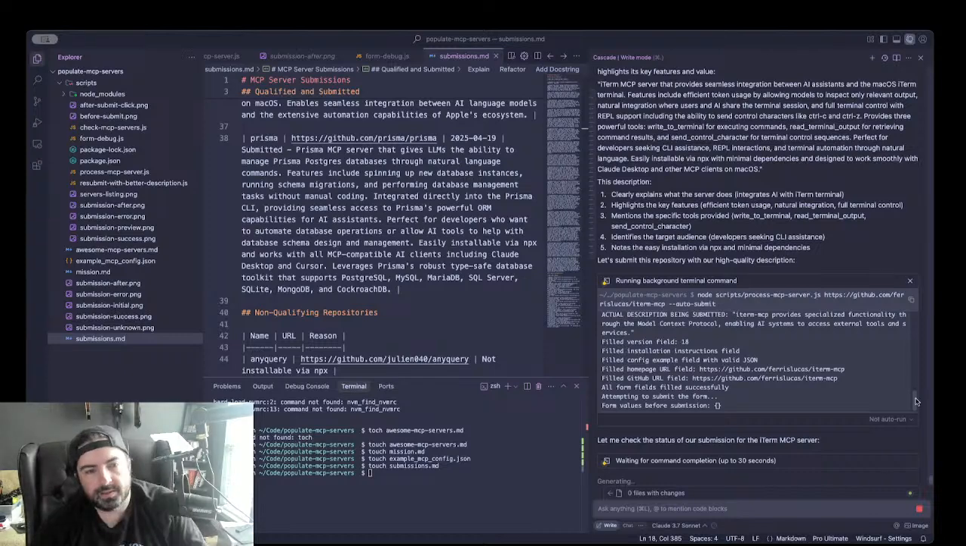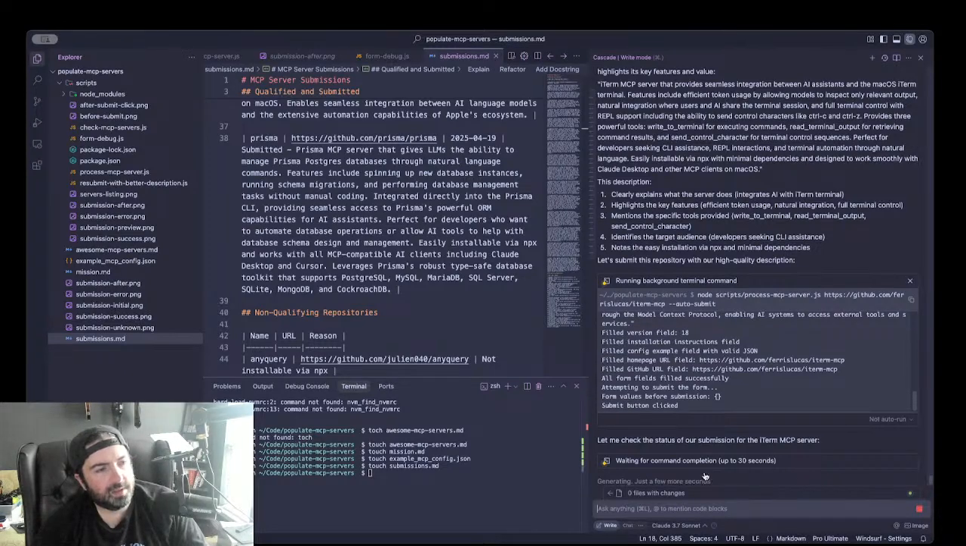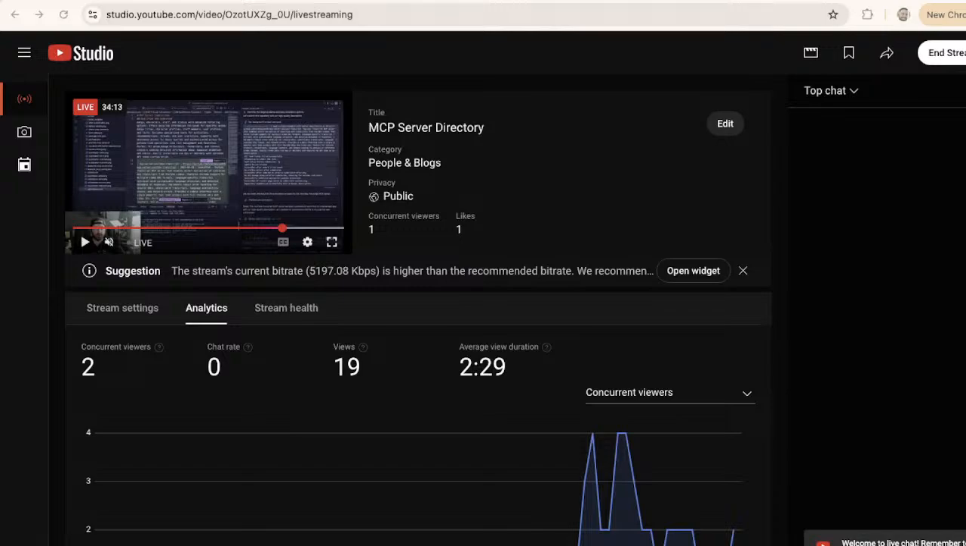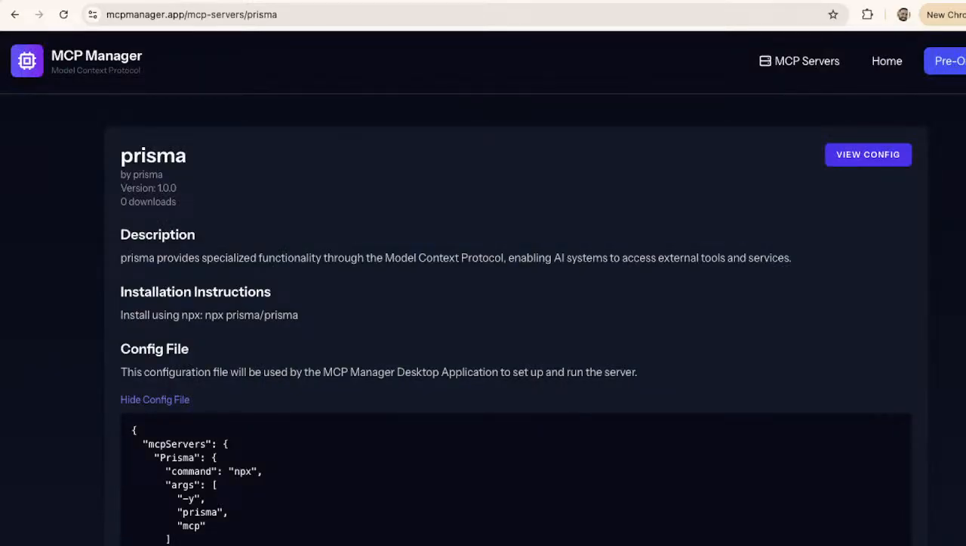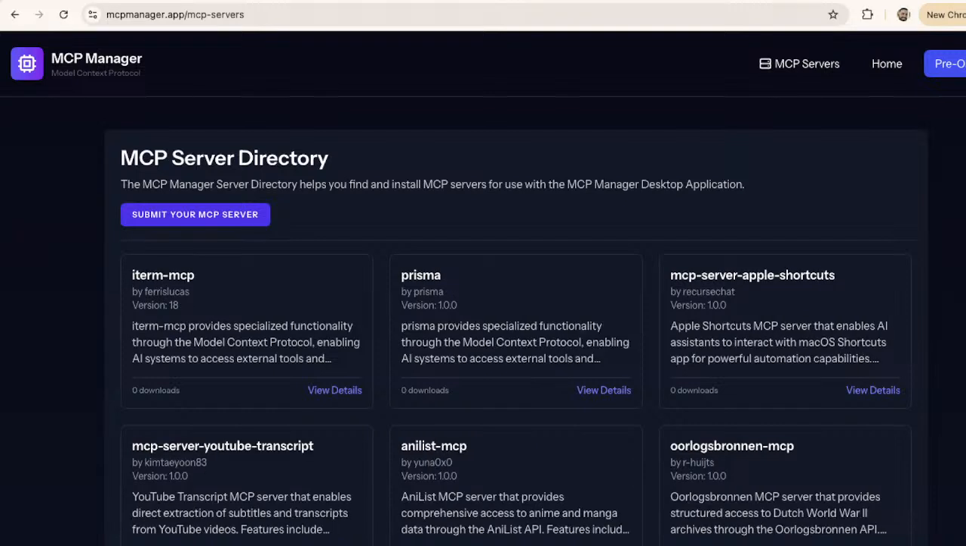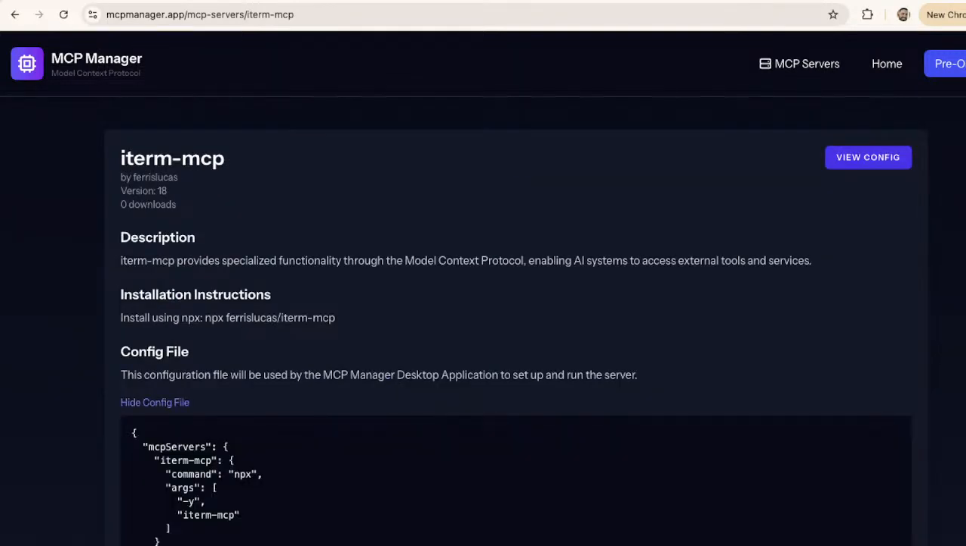Submission is complete. So now I'm going to go back here and flip back on Chromium. And then I'm going to go to MCP servers, and then I'm going to approve it. And then when I hit refresh, there's iTerm MCP. Check that out. Isn't that awesome? Pretty cool.